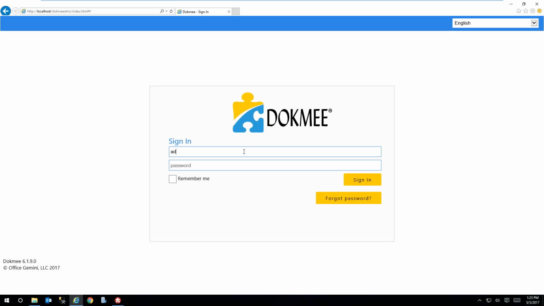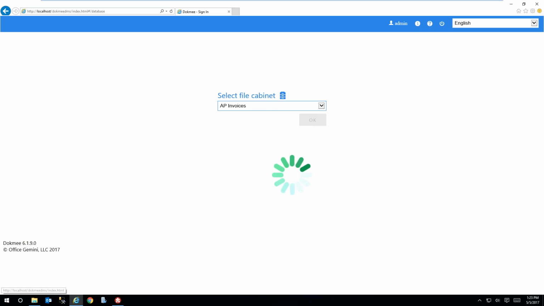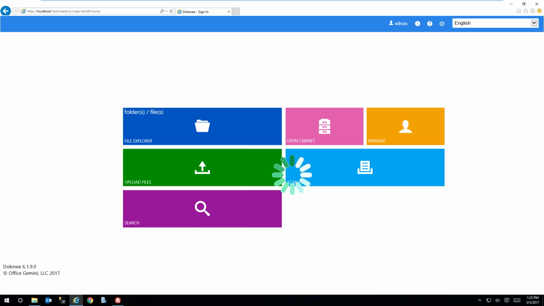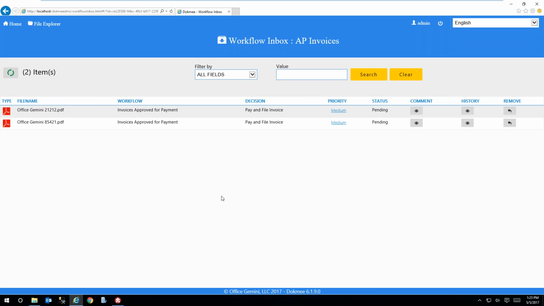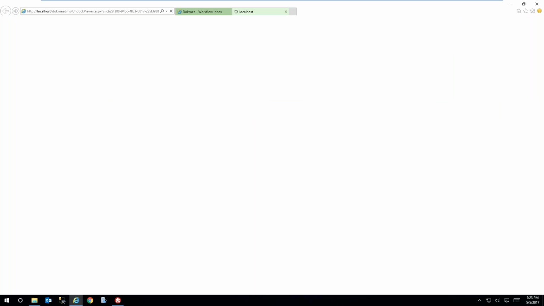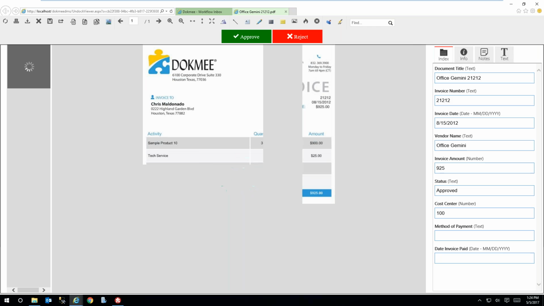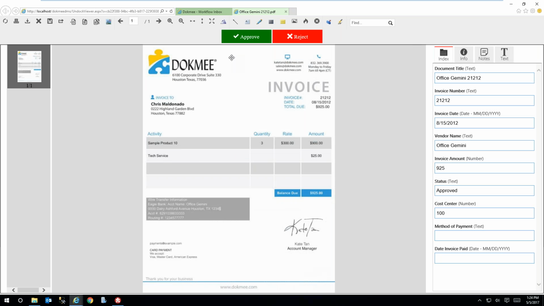So again, maybe I'm the AP admin, or the person who is assigned to pay invoices. I would see these in my workflow inbox and know, okay, we need to pay and we need to file these. So let's go ahead and do that. We know these have been through the approval process. What we need to do is pay them. We're going to go ahead and pay the invoice.